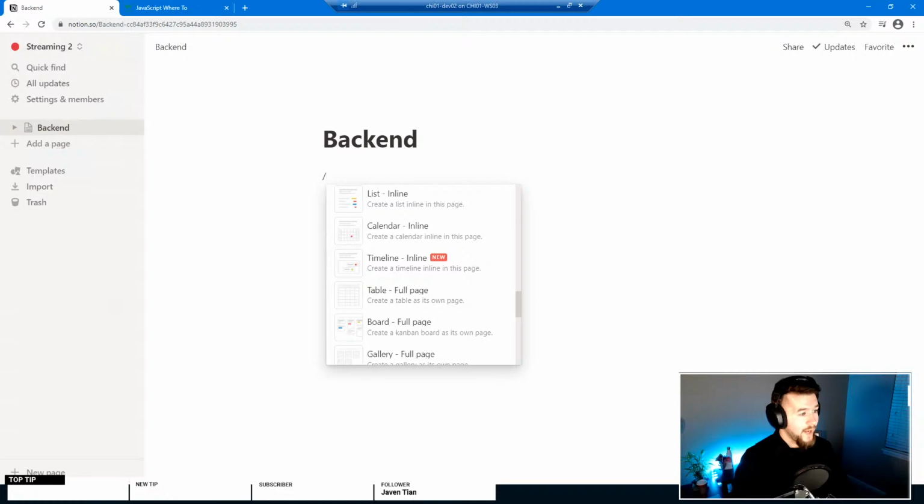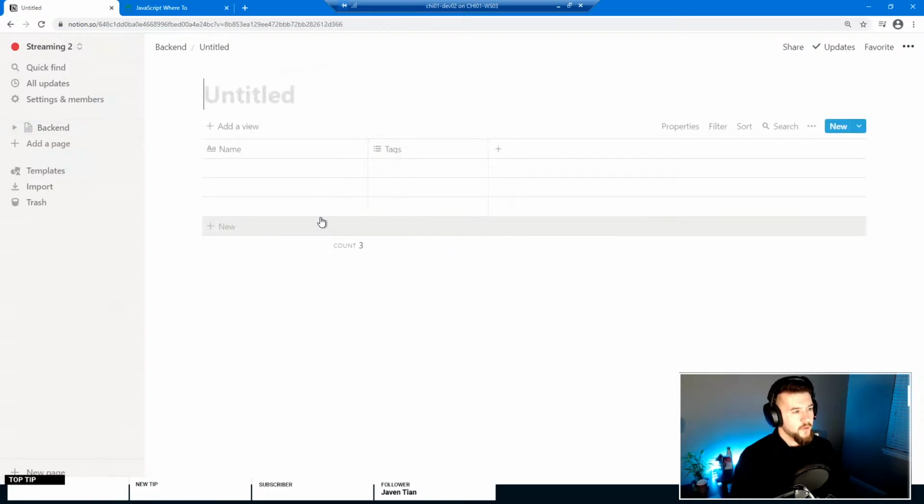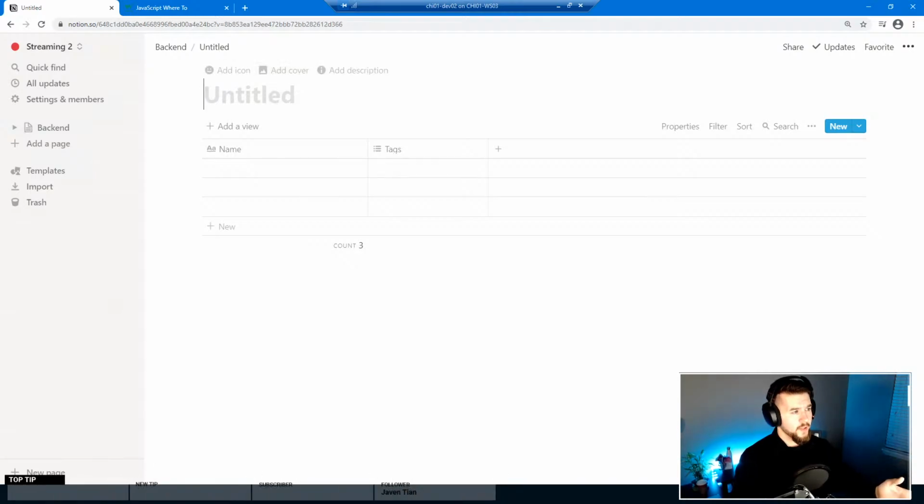Anyway, back to our regularly scheduled program. So we're going to create a table that's a full page, and when I select this, you'll see what happens: it pops me into this new view. It just drops me right into the page. And the name of the page here, where it says untitled, the name of the database, is how we're going to reference this data throughout Notion.